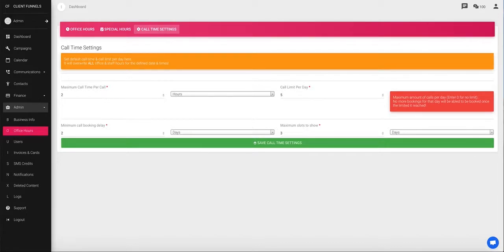So first things first is that what you need to do is set a default here, and it will overwrite all office and staff hours for defined dates and times. So what we mean by that is if you have something in here, anything else that you've got in here will overwrite. So this is the main thing of how many hours you're fitting based on the office hours.